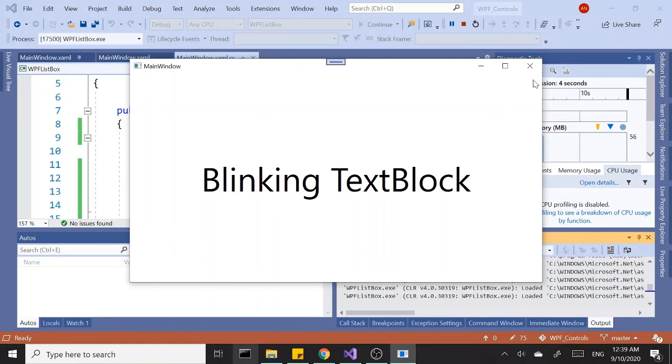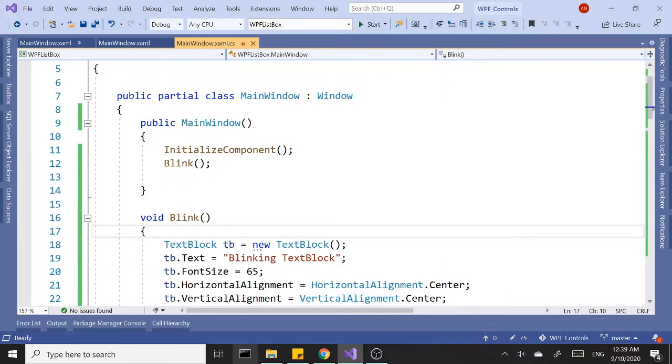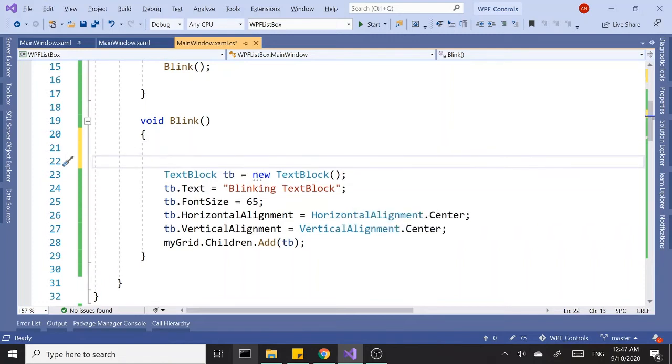Okay, all right, we have our text block. That's all good. So now we are going to try to make that text blink. And we need a few things. First, we need an animation. So let's comment this stuff out. Create text block.